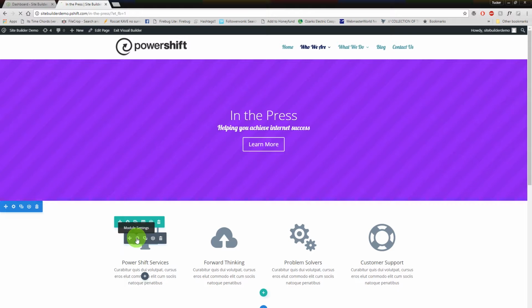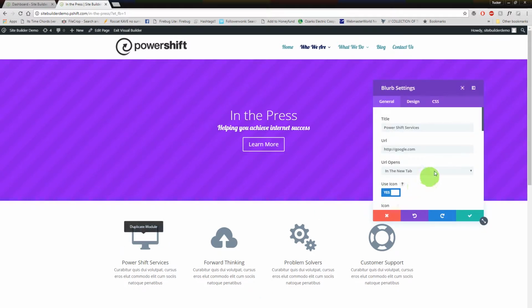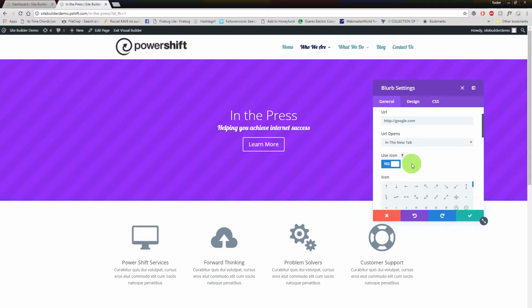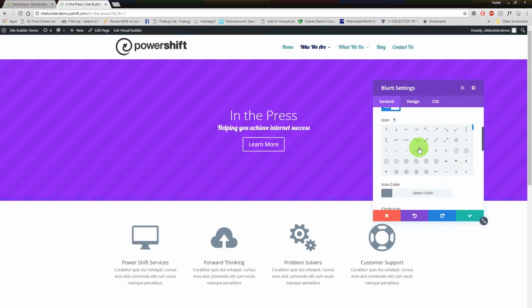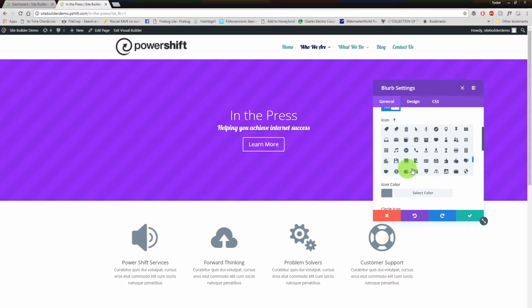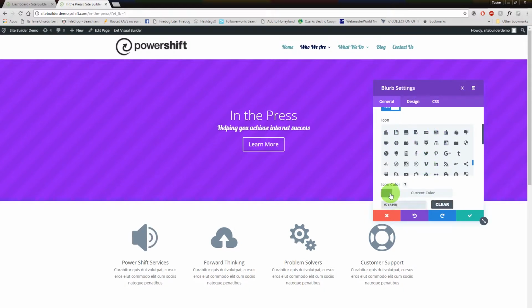Let's go back into the settings and look at some of the other options. Here I have the option to turn on or off this icon. So if you don't like the icons, you can simply turn them off and just have the text. If you keep the icon on, you can select from this list of predefined icons. They have quite a few to choose from as well. You can also select the icon color.